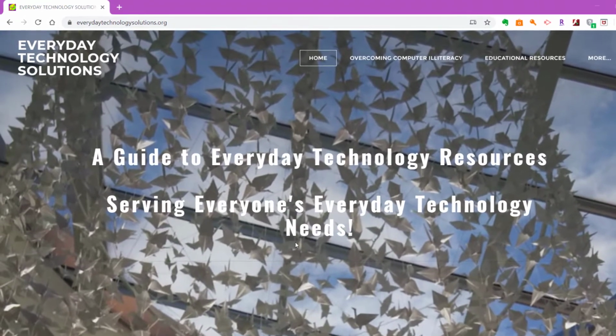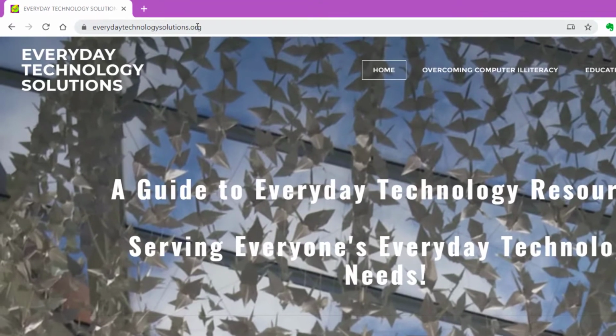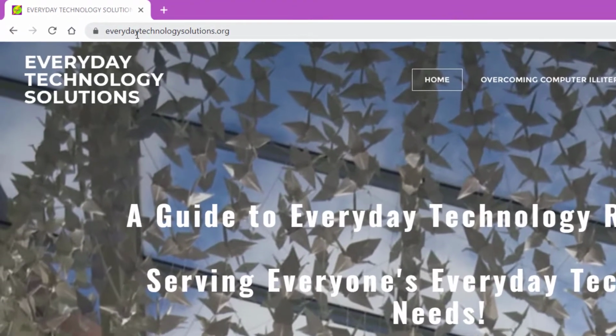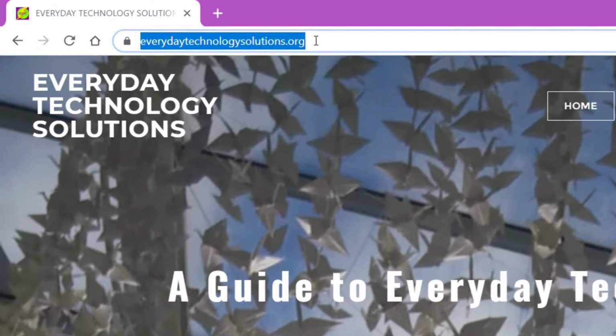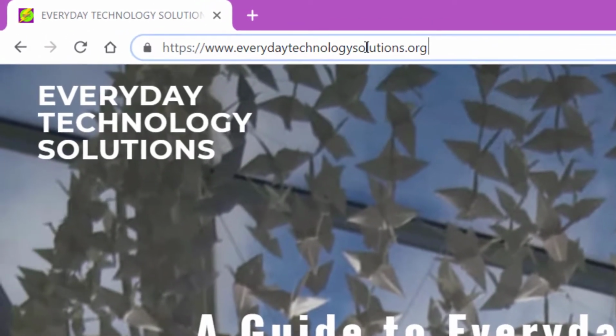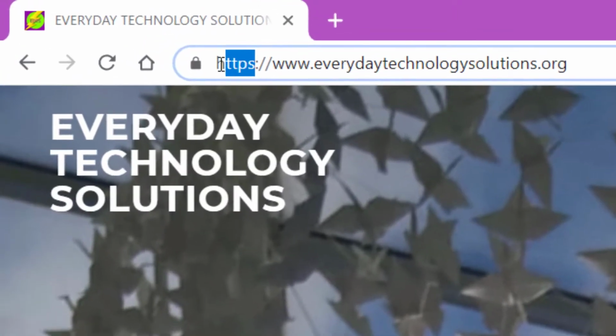Once you have opened your favorite browser and typed in this site's address or URL, note that you may also type in edts.org. You will see that this site is both secure and safe.